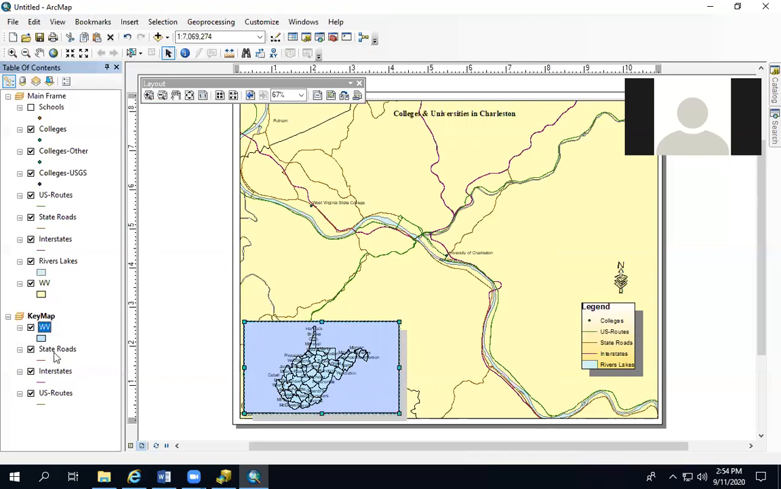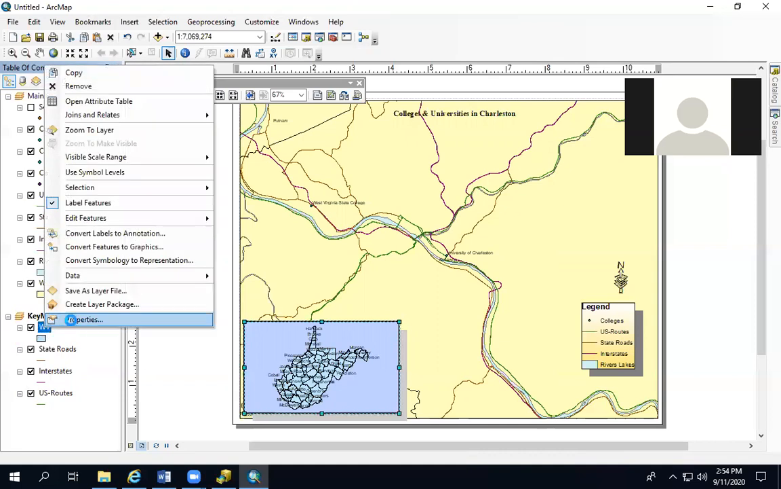So probably one of the layers has some labels. I want to turn these labels off. So let me do this first. So I'm going to go here to properties.